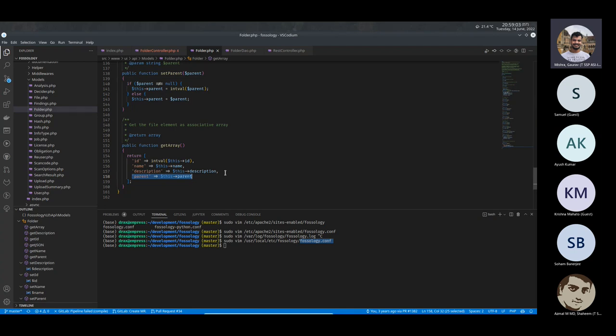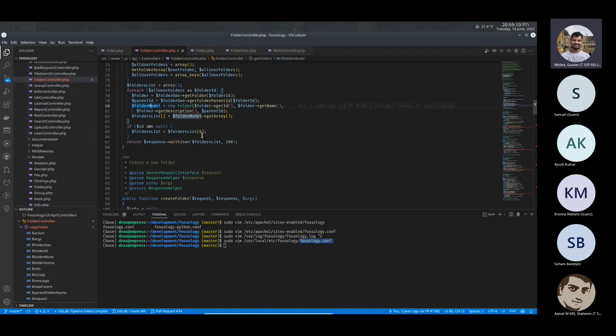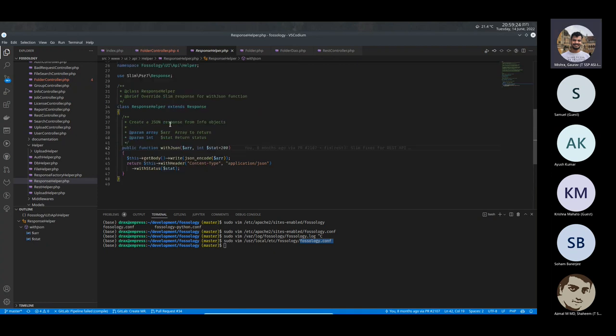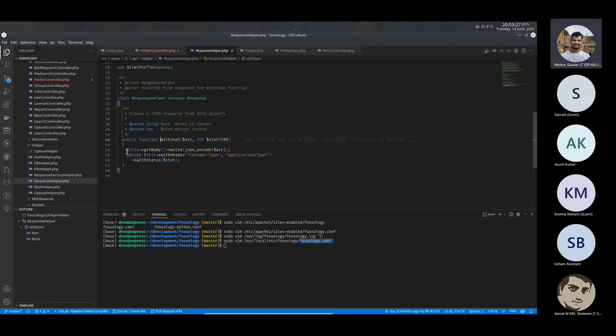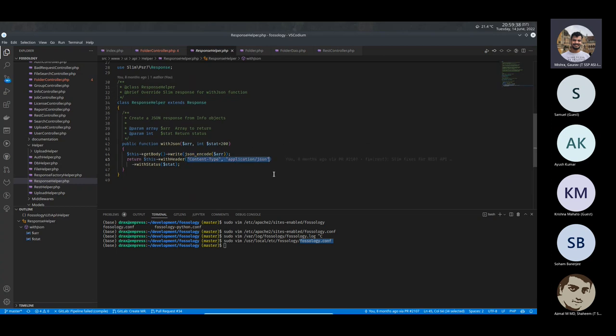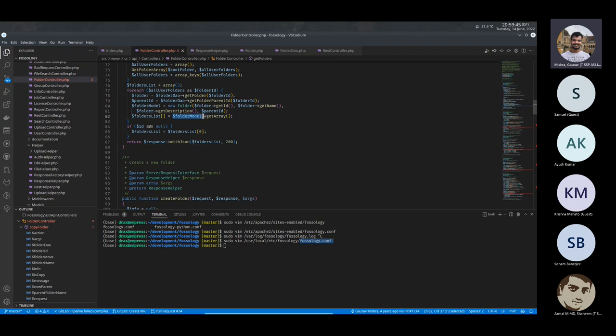Now the question comes, why are we creating it as a PHP array? It's because we can use this model, get the PHP array, and use this helper function called withJson. withJson is defined in our response helper, which is again a Slim helper written by us. What it does is take your PHP array, encode it into JSON, and add the header Content-Type application/json. So whenever you are responding with a JSON object, all you need to do is call getArray on your model, pass the data to withJson, and it will create a proper response for you.